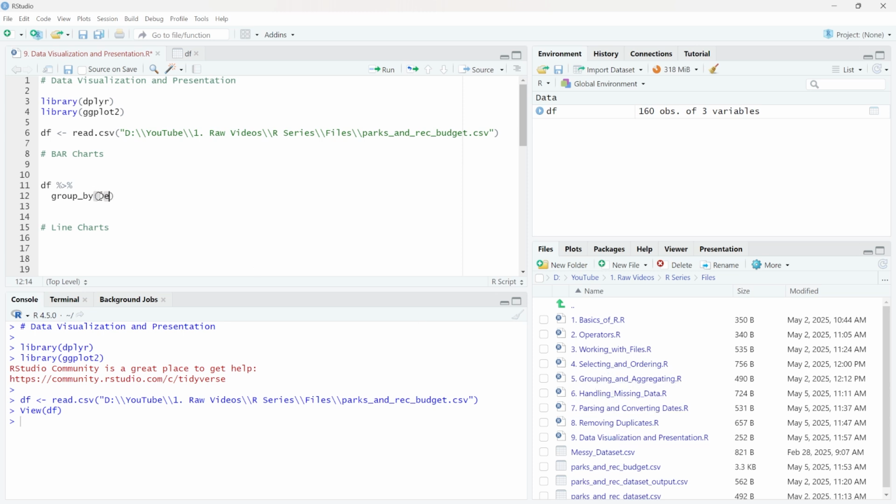So we're going to group on the department, and then we'll add another pipe here. We're going to summarize this, and we want to do this on the budget. So we're going to do the sum of the budget in thousands. Now we can name this as well. It isn't super important, but we'll call this total budget, and we'll say that's equal to the sum of budget in thousands.